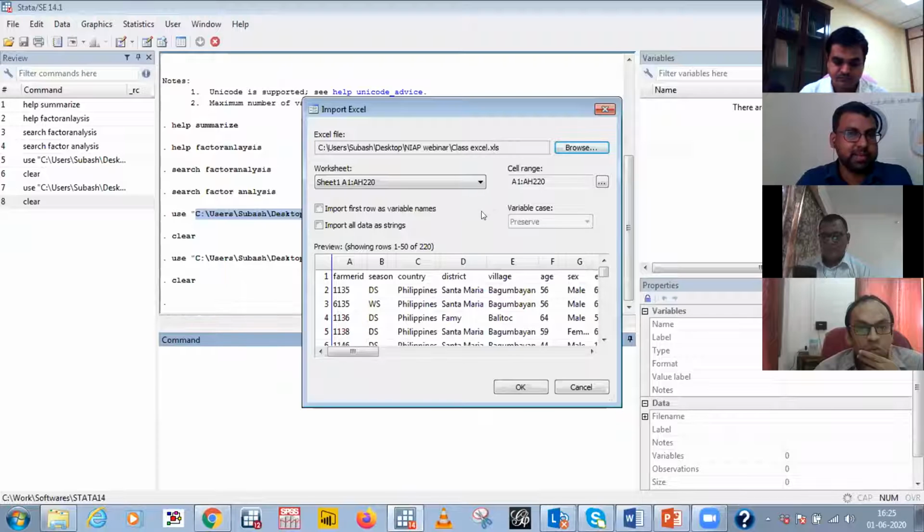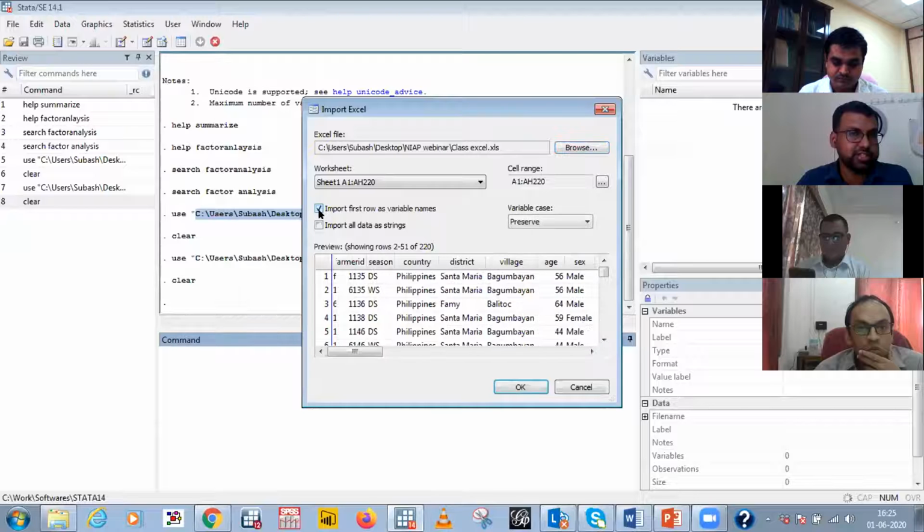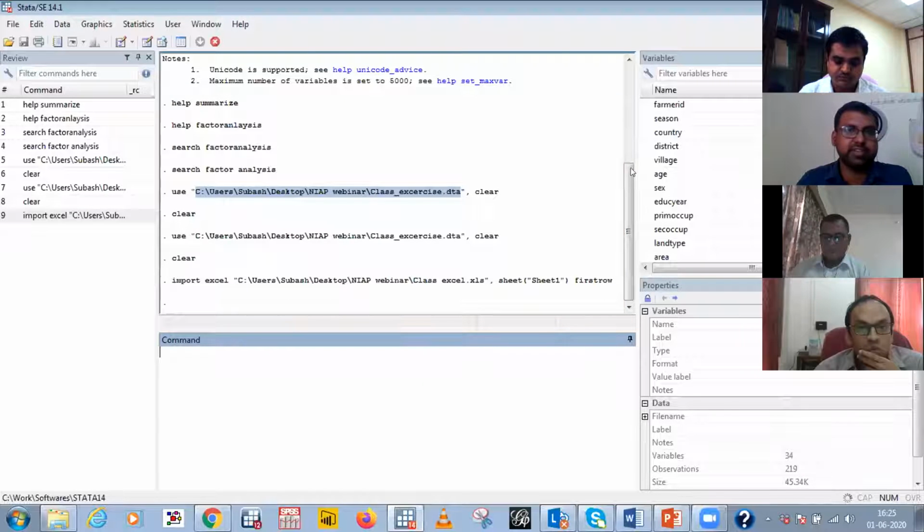It would open up. So as I said before, the first row is the variable name. So you can click this option, import first row as variable names. So the first row becomes the variable name. You can click OK. This would import the Excel file into Stata. So this is how I've imported an Excel file into Stata.